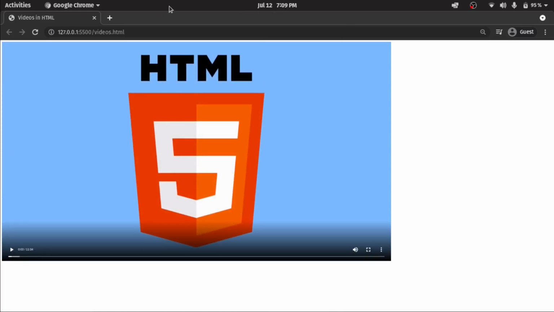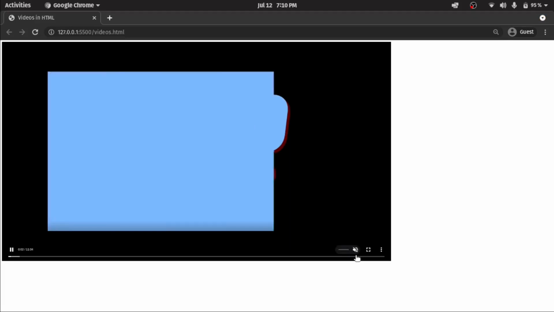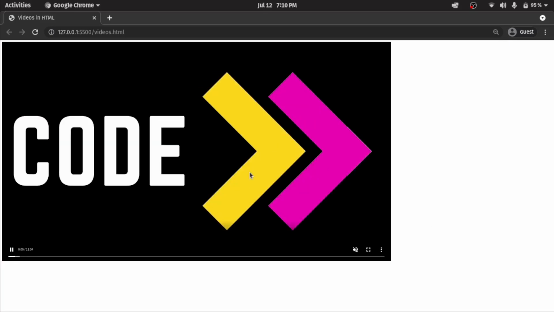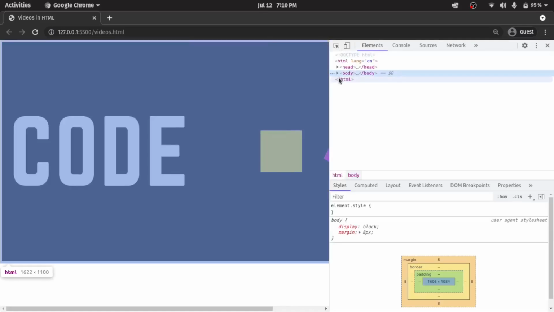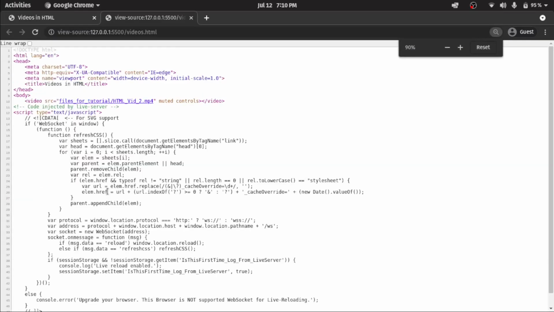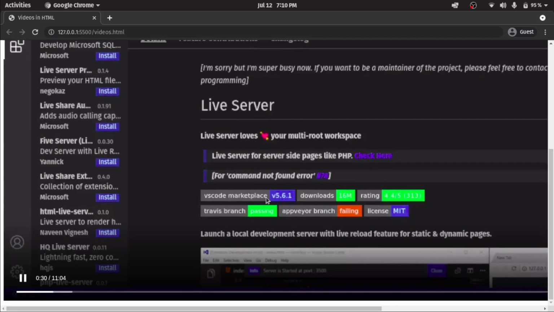You see that it now has sound, and if you wish, then you can play it as muted. I add the attribute muted, save it, go to your browser, play it. You see over here, this is muted by default because I added the muted attribute. If you go to the inspect element option, or you can even go to view page source, here you will see that it is the muted attribute. Although the video size is not appropriate, isn't it?